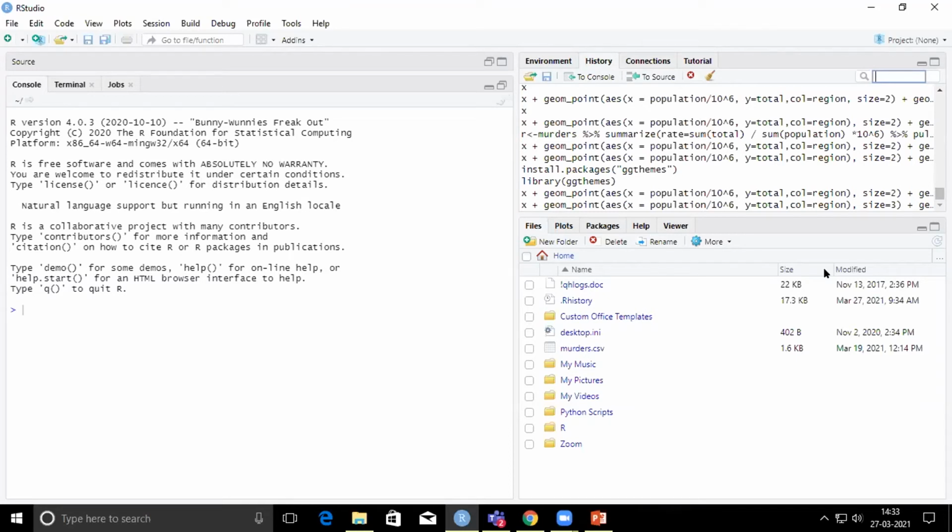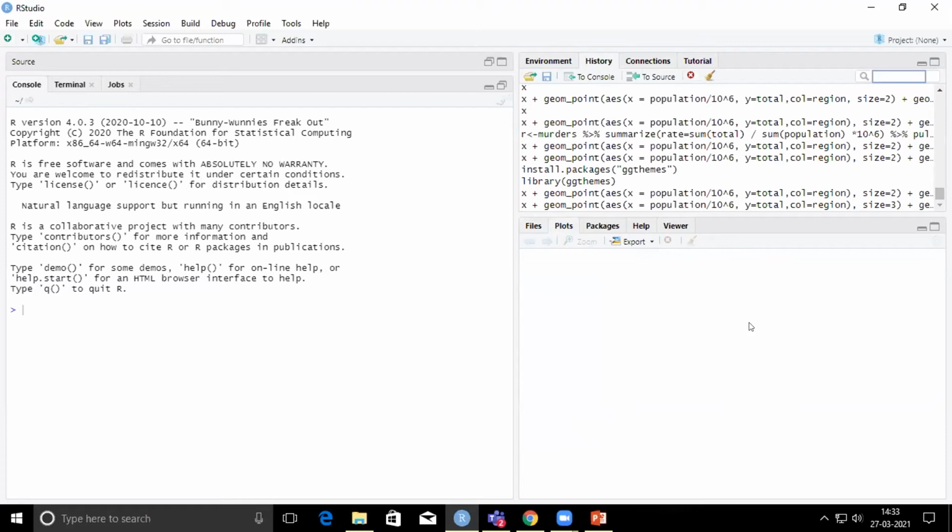Then below it, we have one more window, the last one. There we have the file section, which will reflect the files of our system. Second is plot. This window is blank now. If we run any command to create a graph, it will be reflected in this plot window.